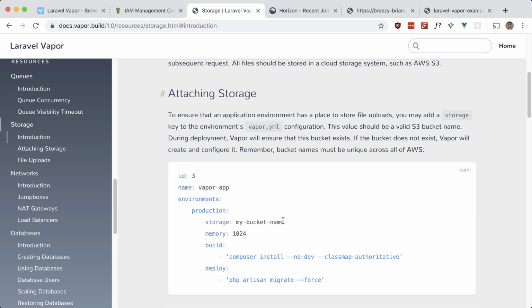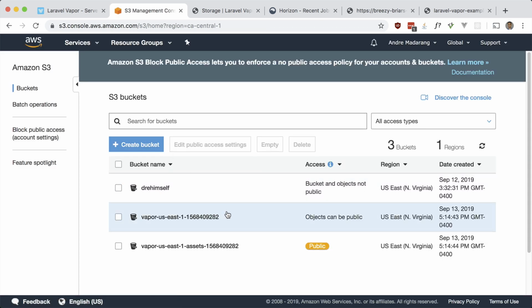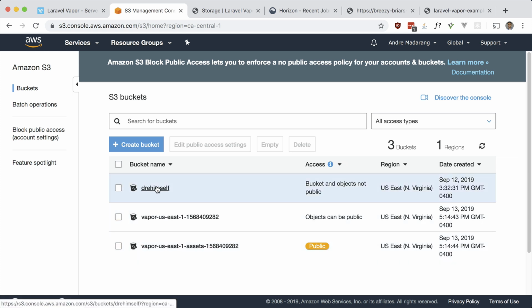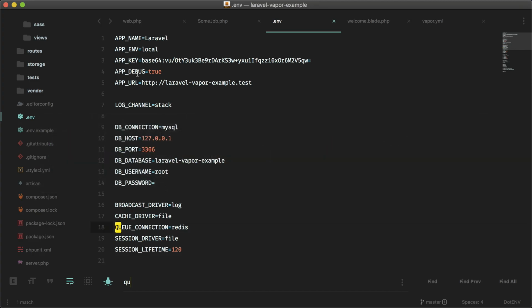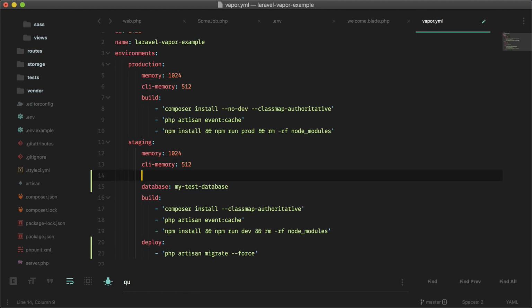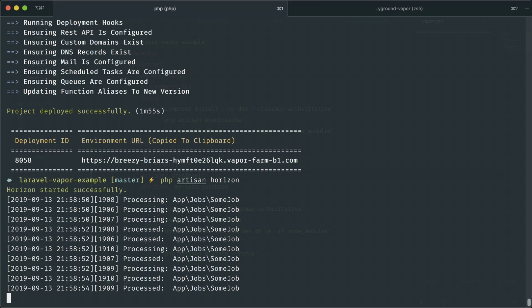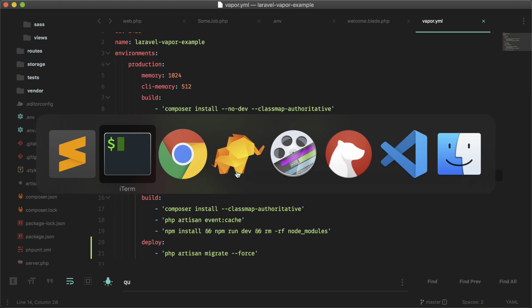Again, we have to add this key into our Vapor YAML, and it's going to our Amazon backend, and it's going to S3. I already have a bucket in here that's empty. As you can see, for all our deploys, it created these two, but I have one here called Dre himself, and it's empty. So let's go ahead and add this to our bucket. In vapor.yml, let's put it here actually. Let's just say Dre himself. Okay, and let's go ahead and vapor deploy that. I'm going to stop this. Vapor deploy. Okay.